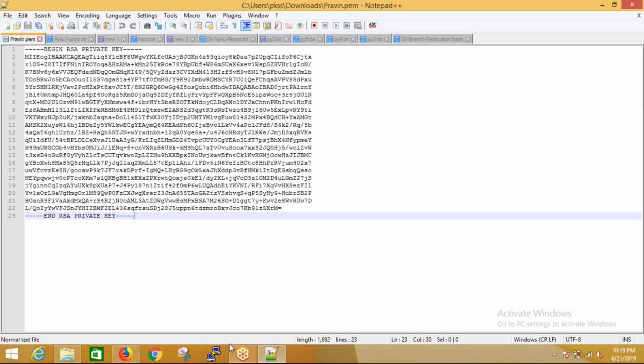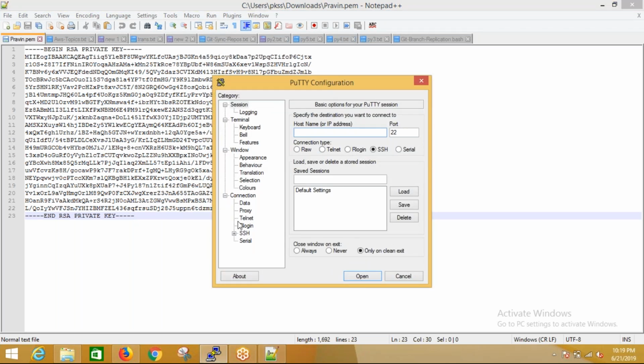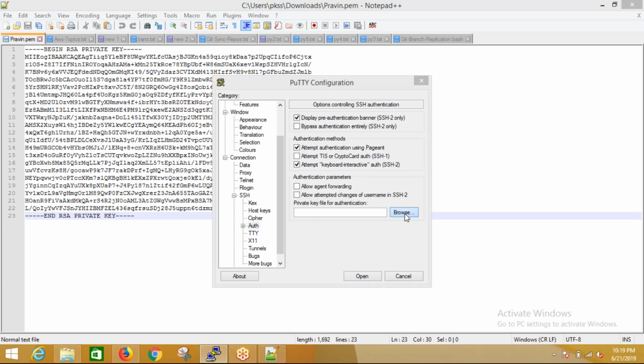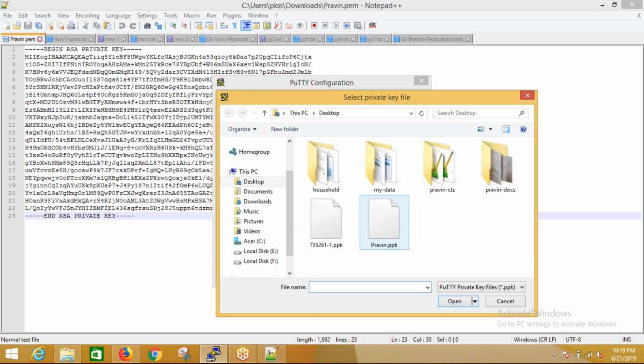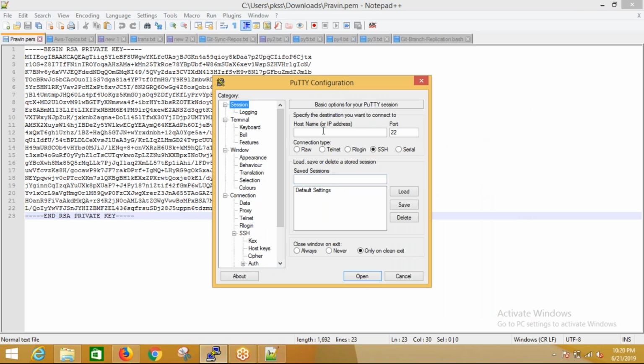Once you have the PPK file, with the help of PuTTY, if you go to SSH and Auth, here you can give that PPK file. You can see the PPK file here, right? Praveen.ppk. Yes, I'll give the path of the key. Then I go to Session, give the IP of the server, and if I click open, it will work.